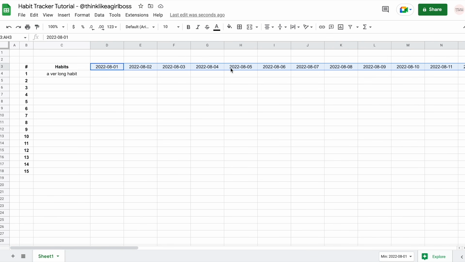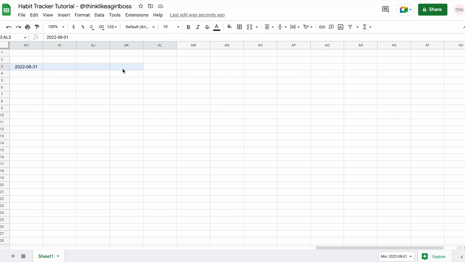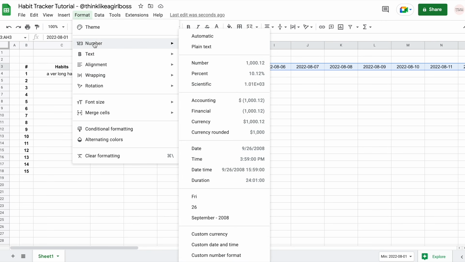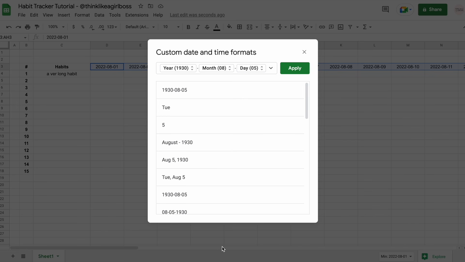Just make sure you're dragging the entire cell and not this little square right here, because that is going to mess up the formula. So make sure you select it over here, and then you scroll. So you select all of this, and then we're gonna format it. What we want here is just the day. So we're gonna format it in a way that you're only gonna see 1, 2, 3, 4, 5 instead of the whole thing. So we're gonna click on Format, Number, and then Custom Date and Time.